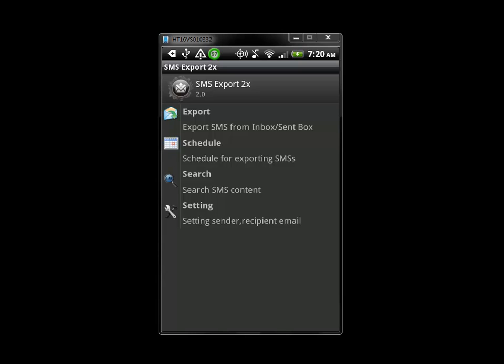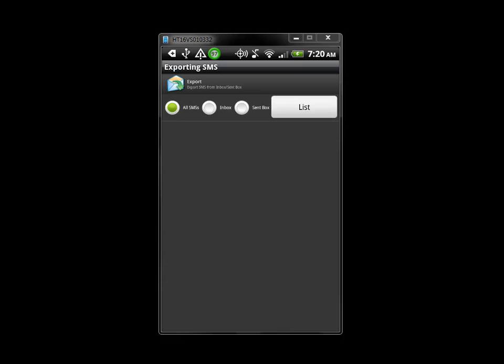So I'm going to go ahead and tap on the export. And what that's going to do is it's going to allow you to do all of your SMS, just the inbox, or just the sent box. And I could choose those, and I could then list those out, and it would list all of my text messages, and I could get those to export.